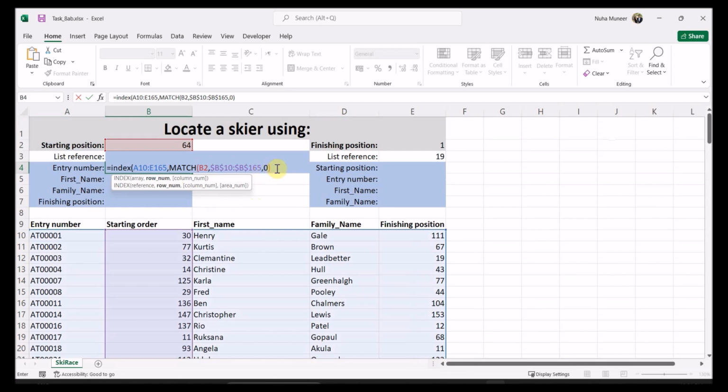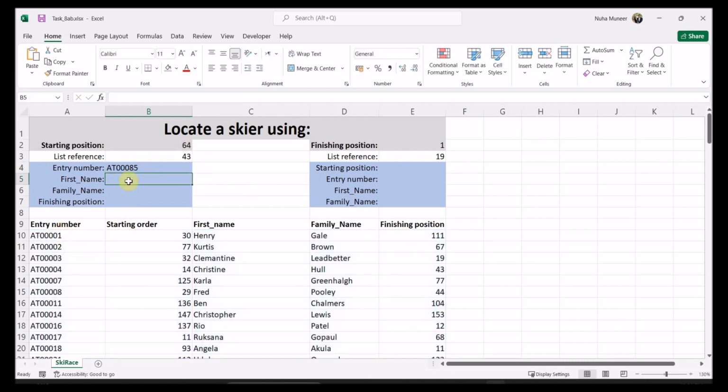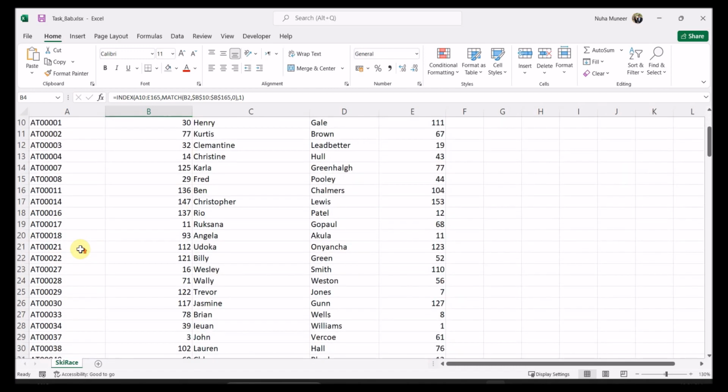And then after that, I need the column number. So which column am I getting the entry number from? Entry number obviously from column number 1 of my array. So here we go. We got the entry number of the first person, which seems to be on that row.